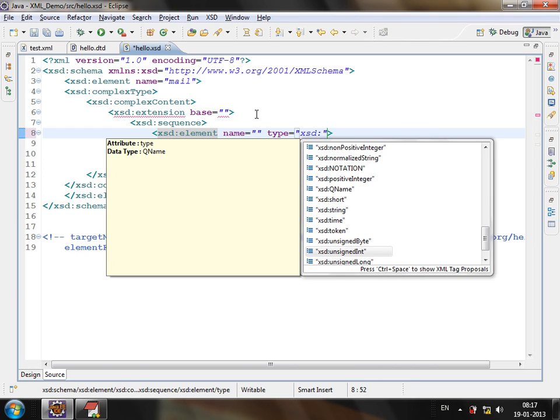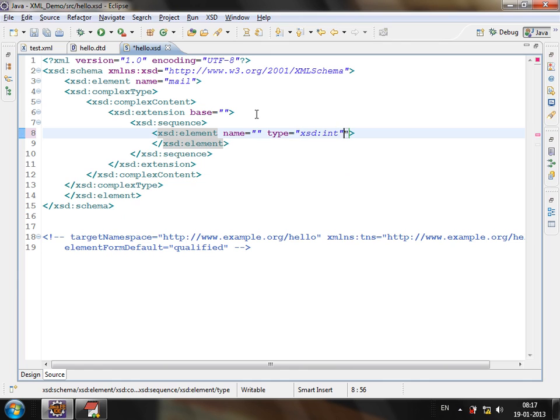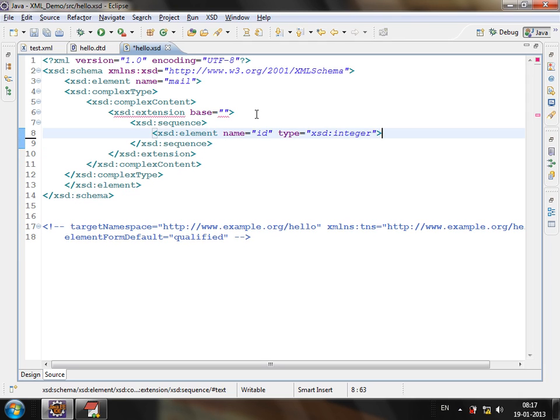So we can define some elements. xsd colon, what we call int or integer, both are same. And if you want, we can init here itself.